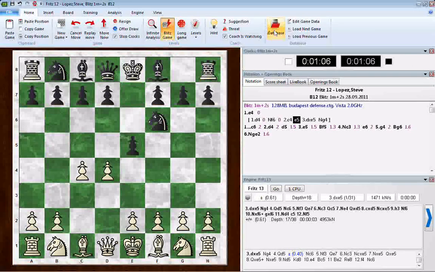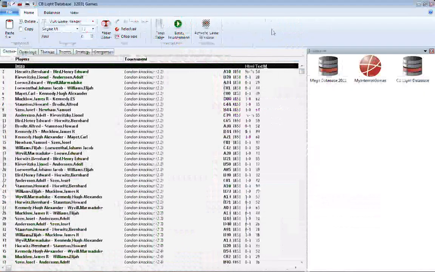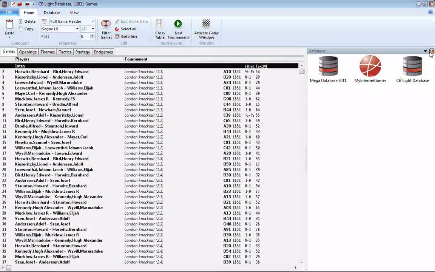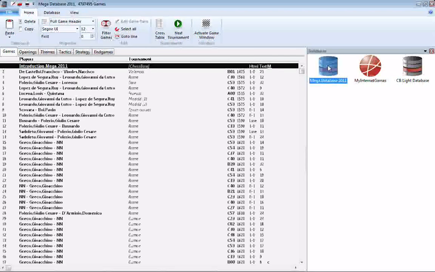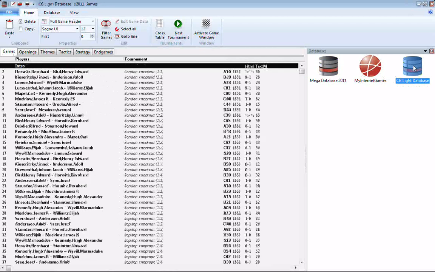When you click the database button or hit F12 to open up your game list, you now have a separate pane off to the side here, which you can close, by the way. You can get rid of it if you want to. But what it does give you is quick access to various databases. For example, right now I have the Chess-Base Lite 2009 database loaded. If I wanted to quickly go to Megadatabase 2011, which I have, I can just click on it and there I am. It just pops right open. Same with CB Lite database.